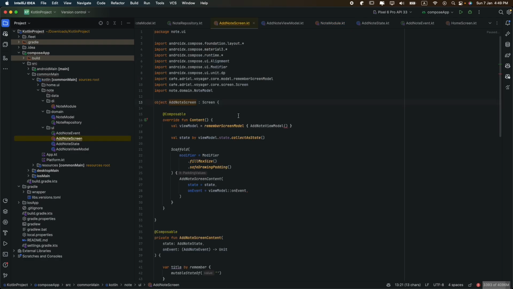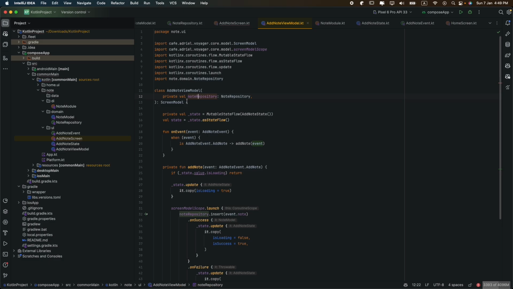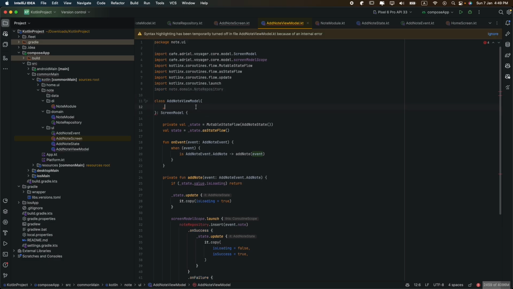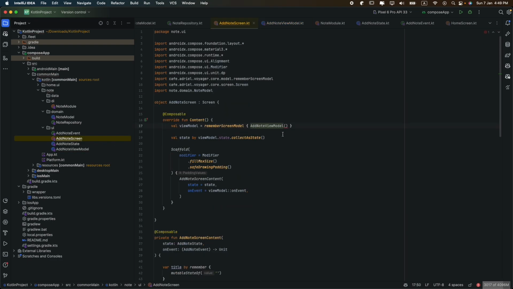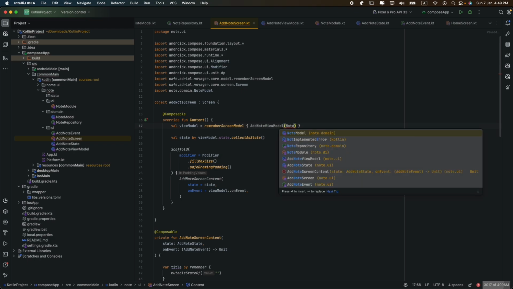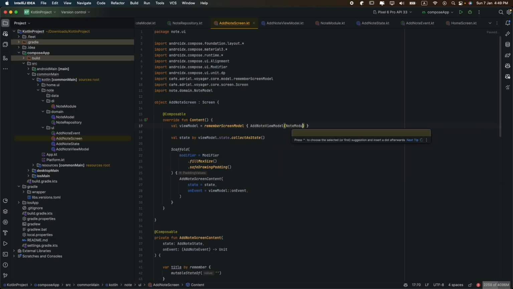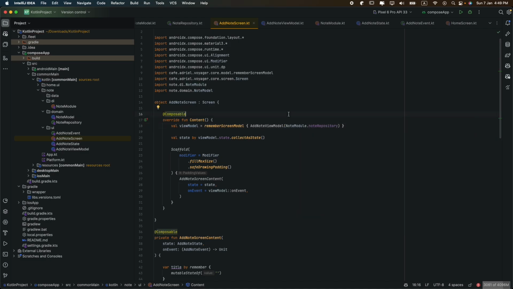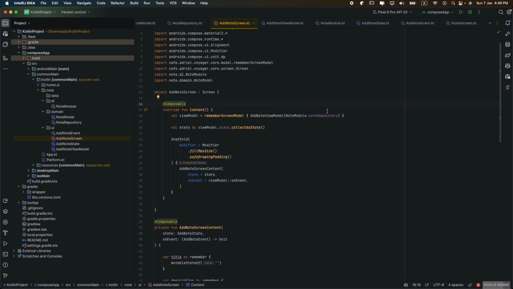And then we can pass this to the add view model screen, so we can have this here. Okay, let's pass it from the screen, node module.node repository. Okay, we are good now. But of course, that's just if we're going to do dependency injection manually, but again, you are not going to need it. Use something like Koin and you're fine.